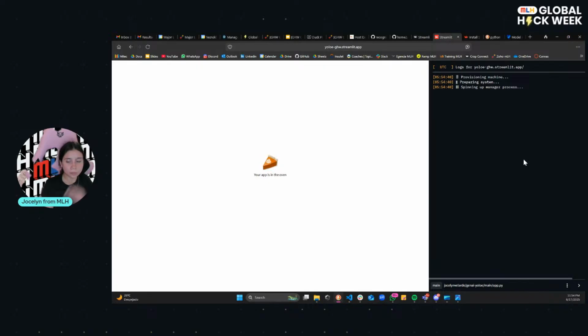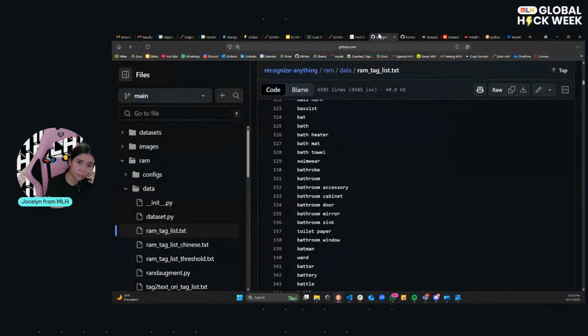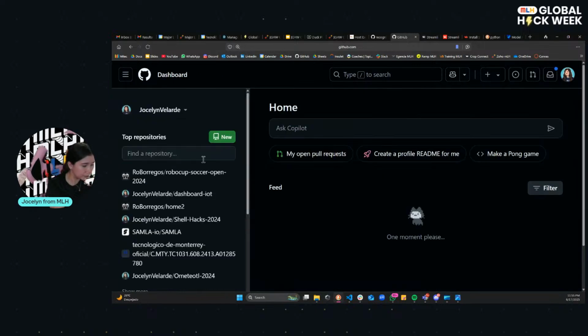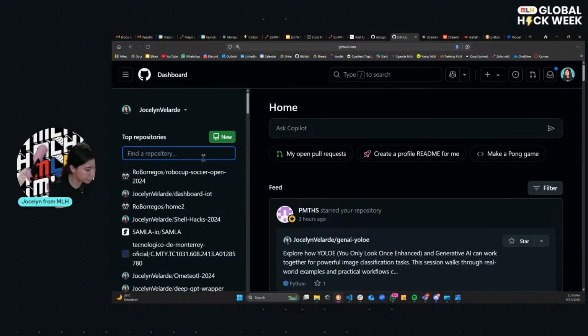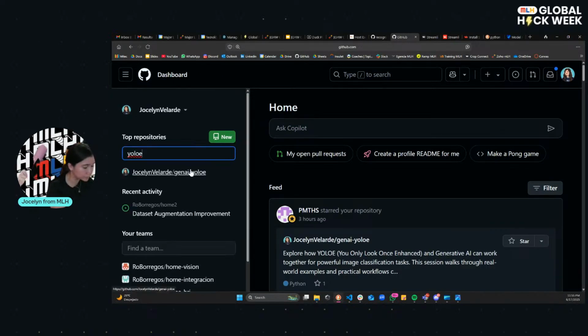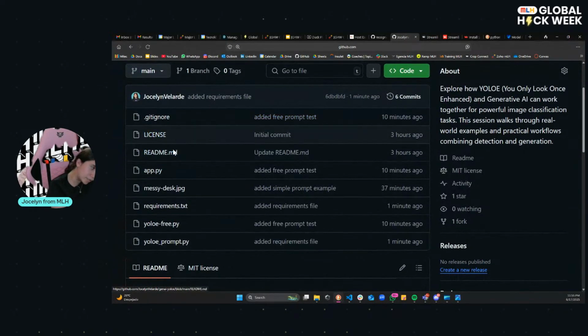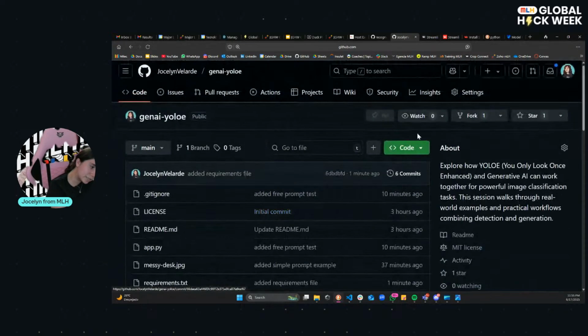And honestly, I think that will be all. All of the code will be on the repository for YOLOE. Here you can see all of the files that I've been testing, and I'm also going to add the demo link over here in case you want to try it.